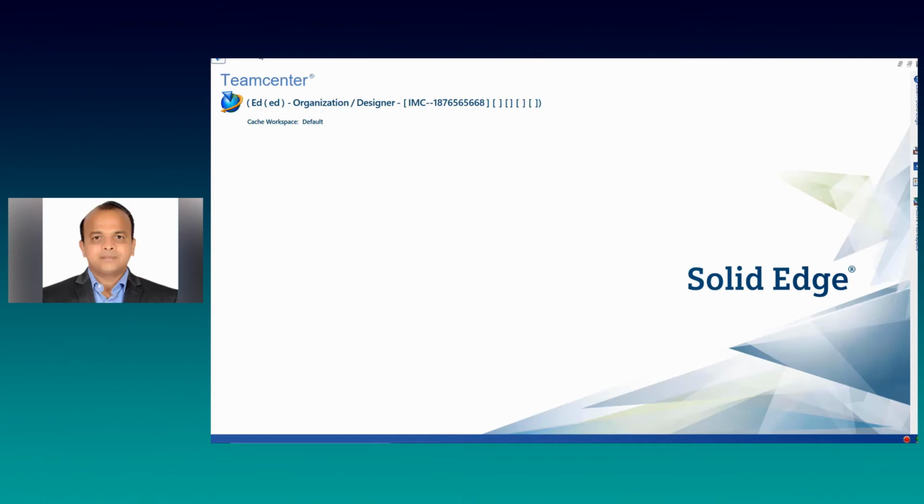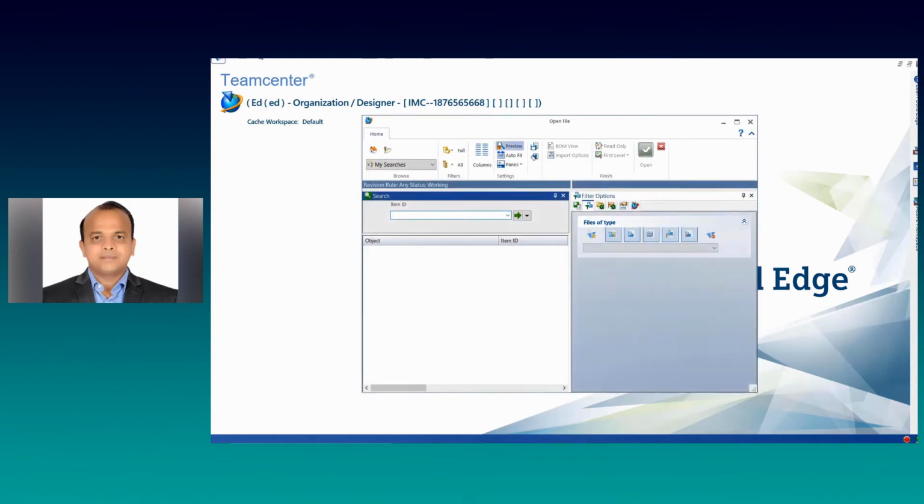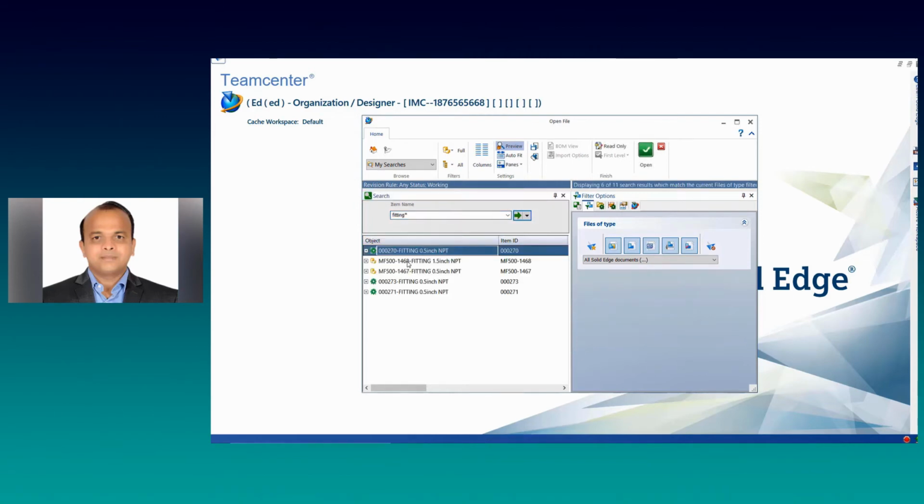Let's take a look at how this works. You can open an existing part by searching with different criteria, like search based on item ID, item name, or item description. Once the document is loaded, it also has a drawing file attached to it.